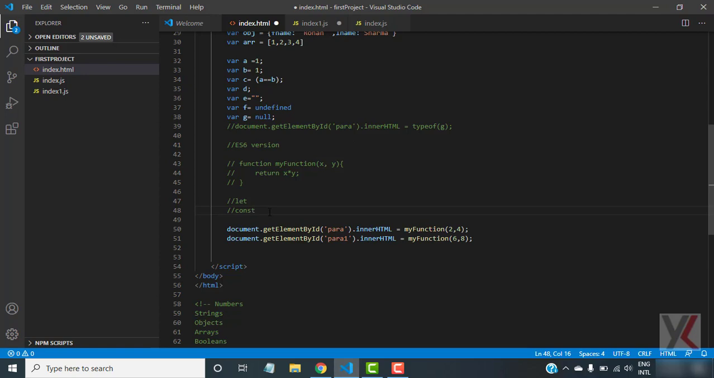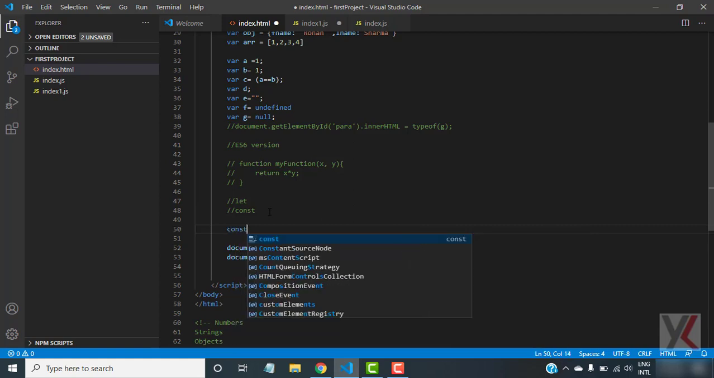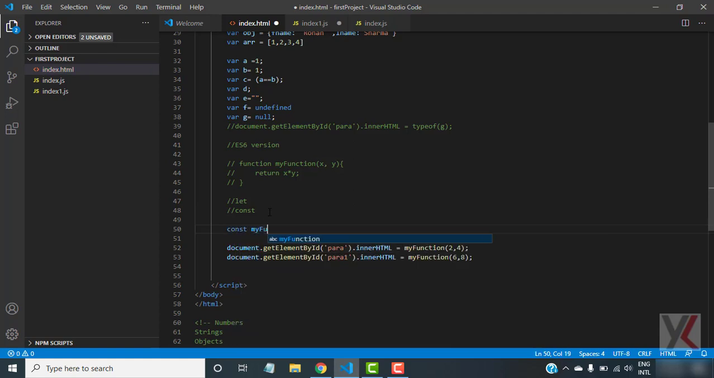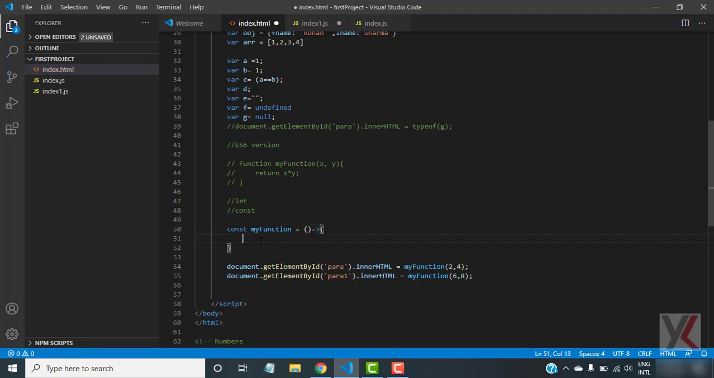So we'll create a function by using const. Suppose we are taking a name, const myFunction equals to, and we will not use the function keyword here. What we'll use here is a parenthesis and an arrow, and then the curly brace. Inside this block we will write our code, so we'll copy this code and paste it here.